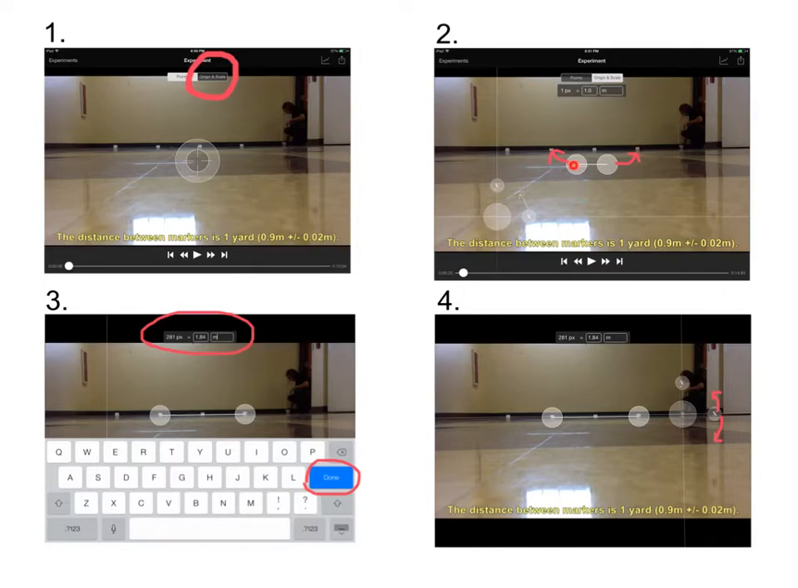And by clicking and dragging, or tapping and dragging on these little bubbles, that line will expand. In this case, I know that between the second marker and the fourth marker from the left, that is 1.84 meters. So I tell it 1.84 meters and hit done.